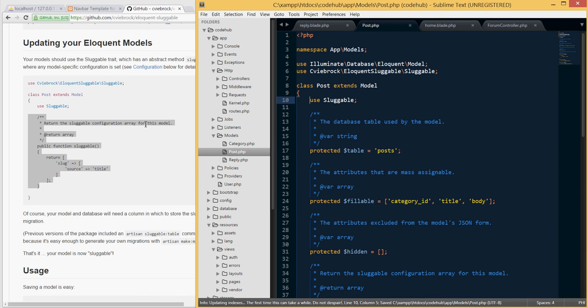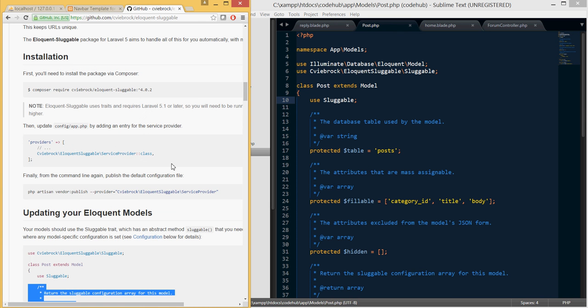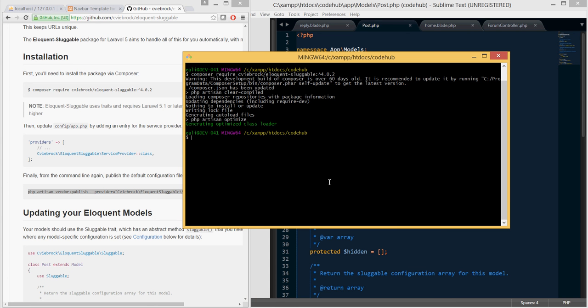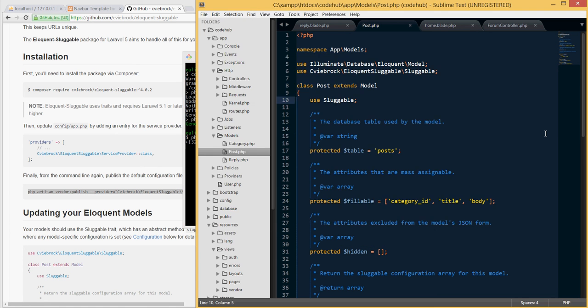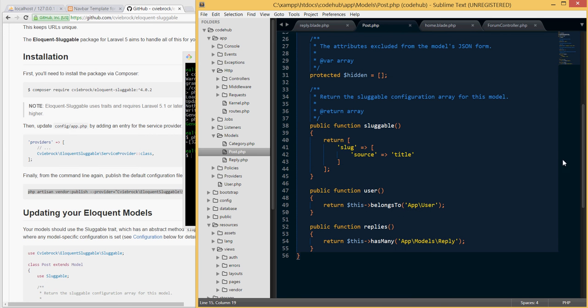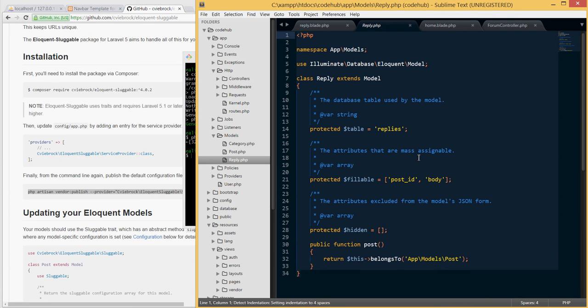Go back here and make sure to run this publish command to publish the plugin. So I'm going to paste that command and run that. Okay, so now that we've done all this work, last thing, we need to update the reply model actually. So I'm going to copy this user function, and I will explain to you in a second why, and I'm going to go inside the reply model and paste that user as well.